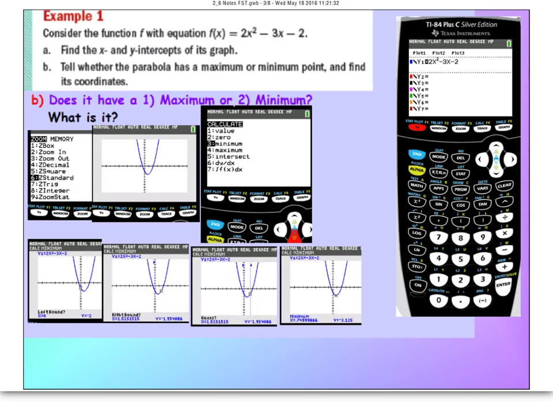So to do that, you want to hit zoom. When you do, you'll get this screen over here. Zoom standard is number 6, and it resets your window to be from positive 10 to negative 10 on both the x and y axis. Here's what the graph looks like. Now you need to determine if it's a min or a maximum that you're finding. The vertex here of our parabola is the lowest point, so it's the minimum.